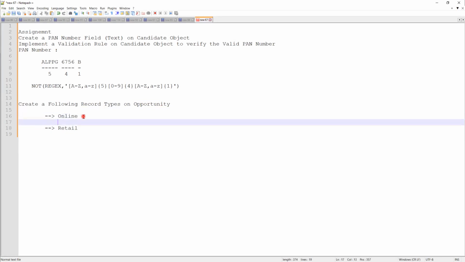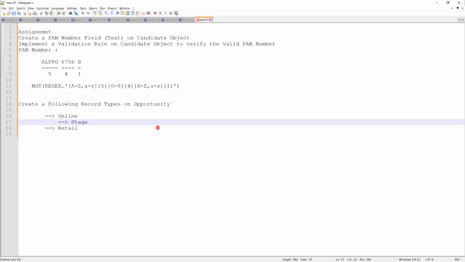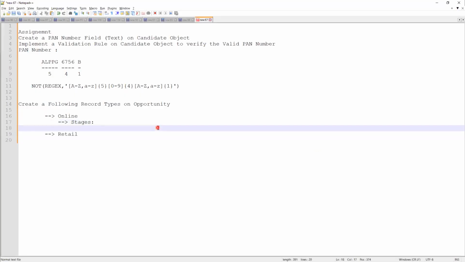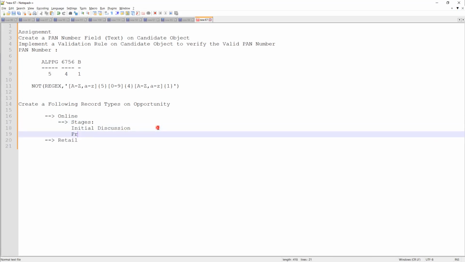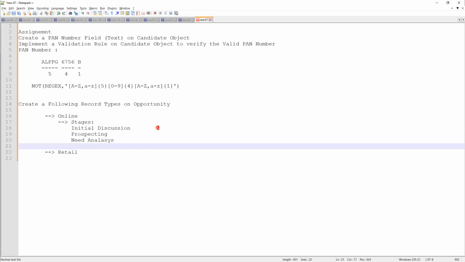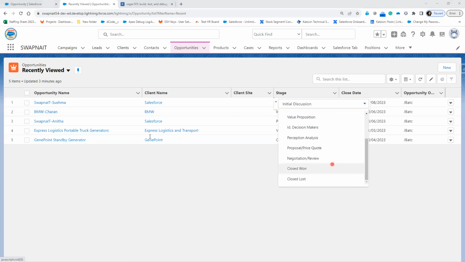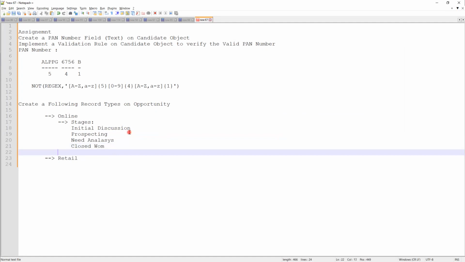Now, if it is online, we should show only a few stages. Here the stages are initial discussion, prospecting, need analysis, and closed won and closed lost.